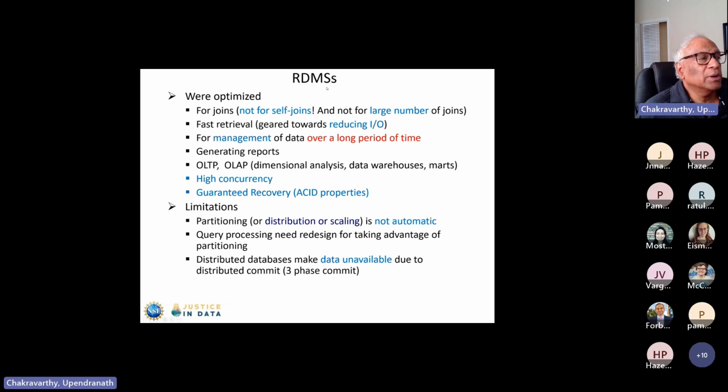So our DBMSs were optimized and used for management of data over a long period of time. This is important. Generating reports, different kinds of analysis. High concurrency, meaning the number of users can be very large and it can support them. Guaranteed recovery, we call it ACID property, but this is a very important requirement for a lot of mission critical applications. There are some limitations.